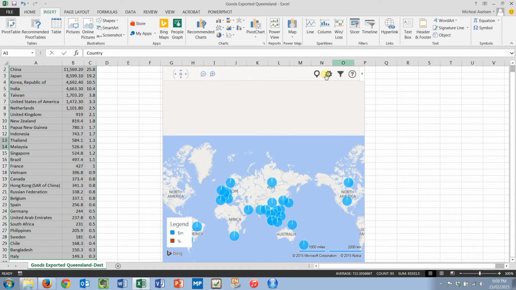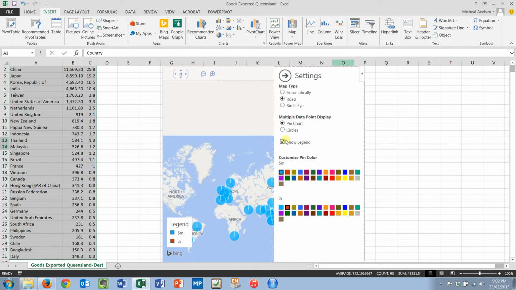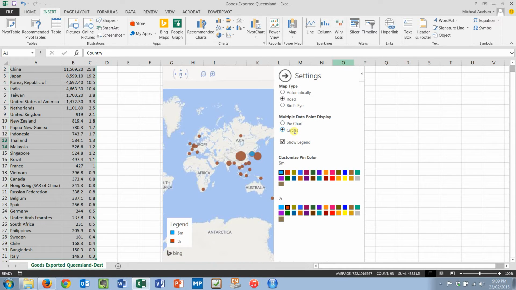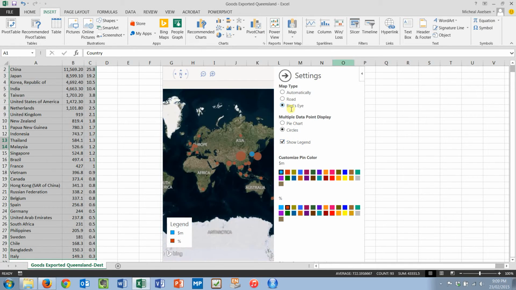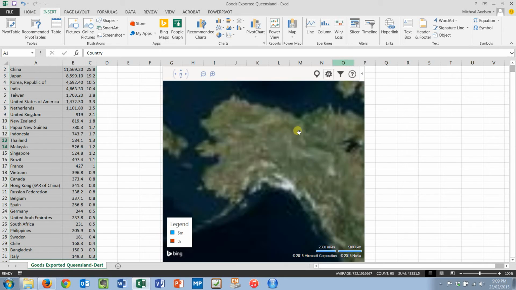I'm going to go to my settings. First thing I want is a pie chart. So let's get to the pie chart and make it circles. That's fine. And then what I'm going to do is I could get rid of my legend, I could add my legend back. I want to make it a bird's eye, which is going to give it a lovely geographical feel to it. Get rid of those settings.